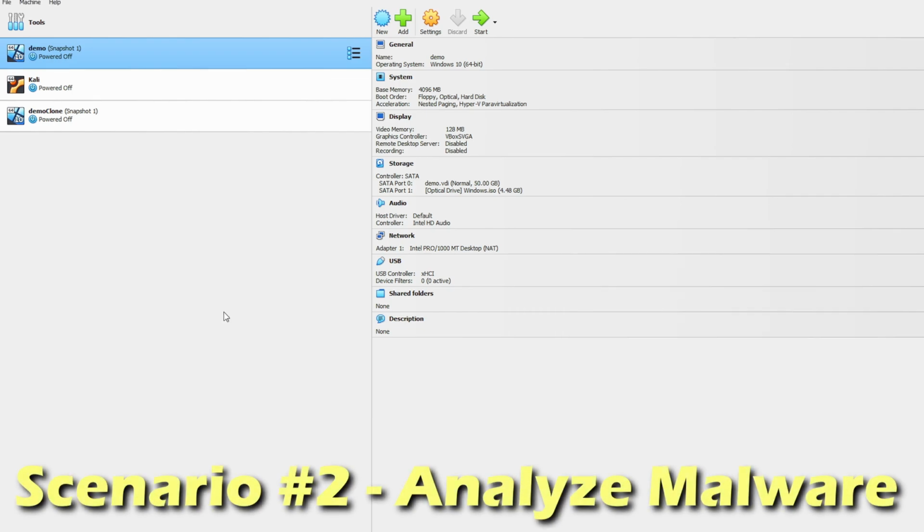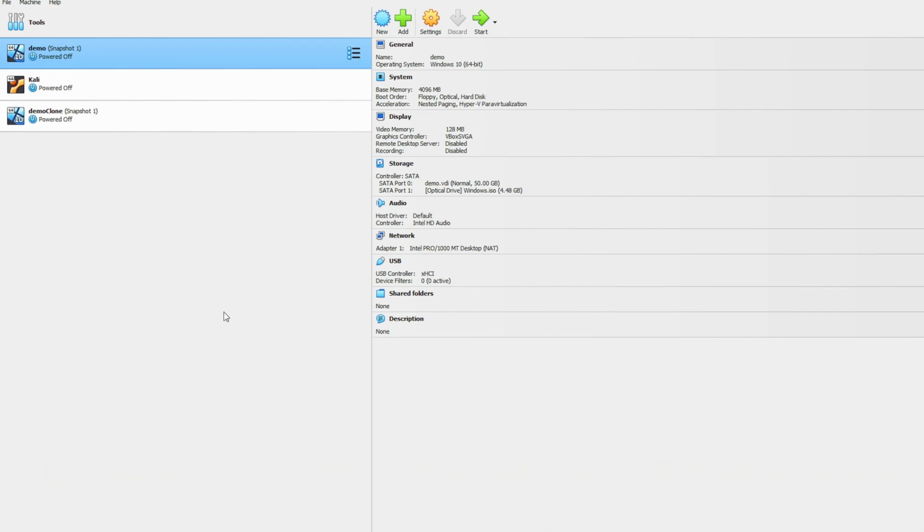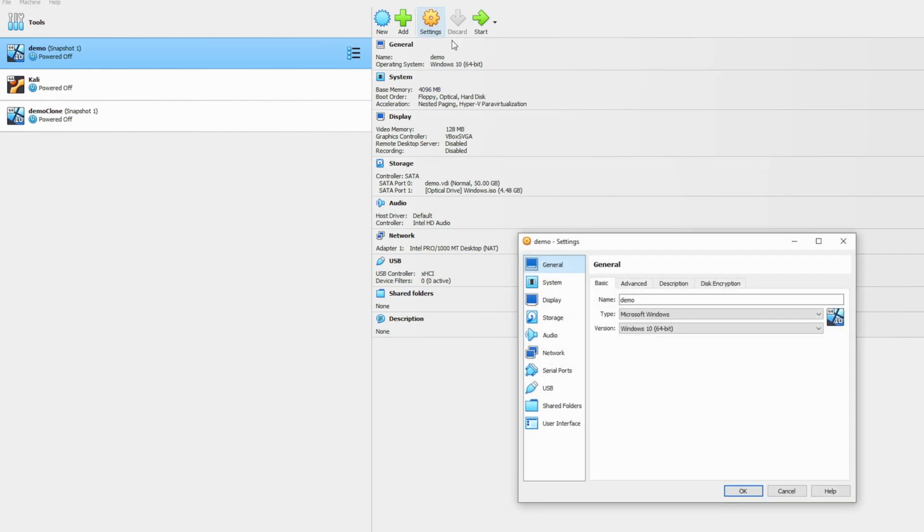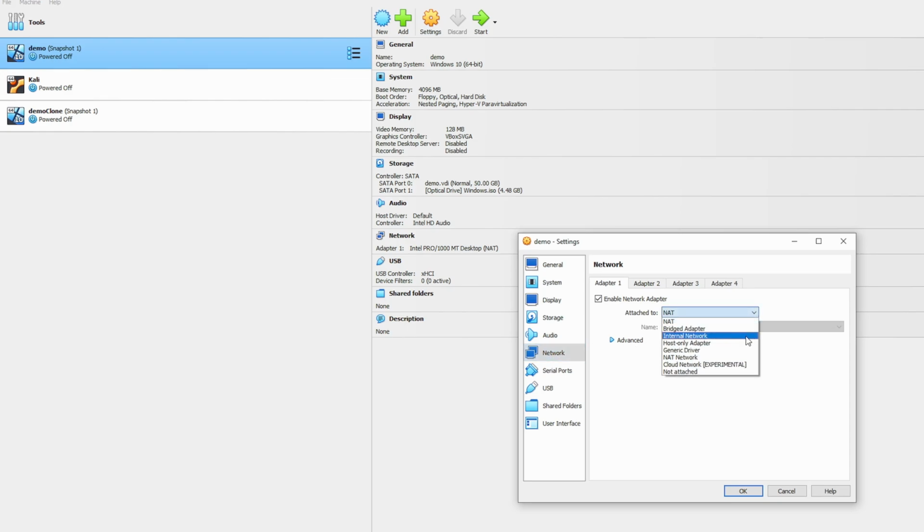For scenario two, we do need to perform a bit of configuration to stay safe. First, we'll need to change our network to internal network and create a name for that network. So we can go ahead and click on settings, click on network. For the dropdown, you want to click on internal network. You want to provide a name for your network. In my case, I will say my test. Hit OK.